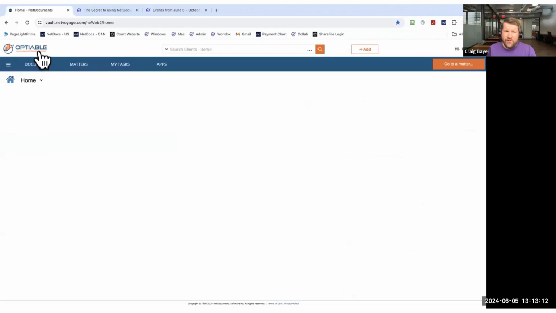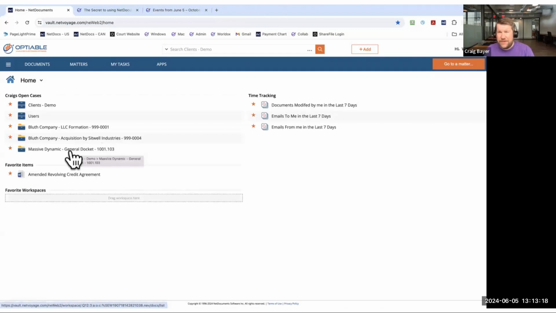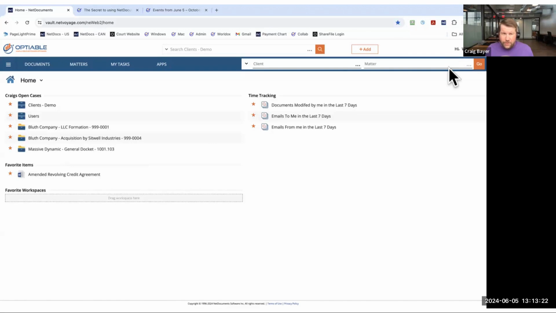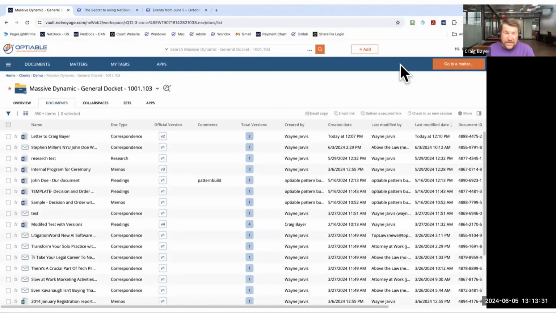Let's go over opening up a matter in NetDocs. We're going to go over with this matter here, massive dynamic. Now, to get to that matter, we're going to come over to the orange, go to a matter. You need to know your client's name. Since there's only one matter there, it automatically goes in here. We are in list view.